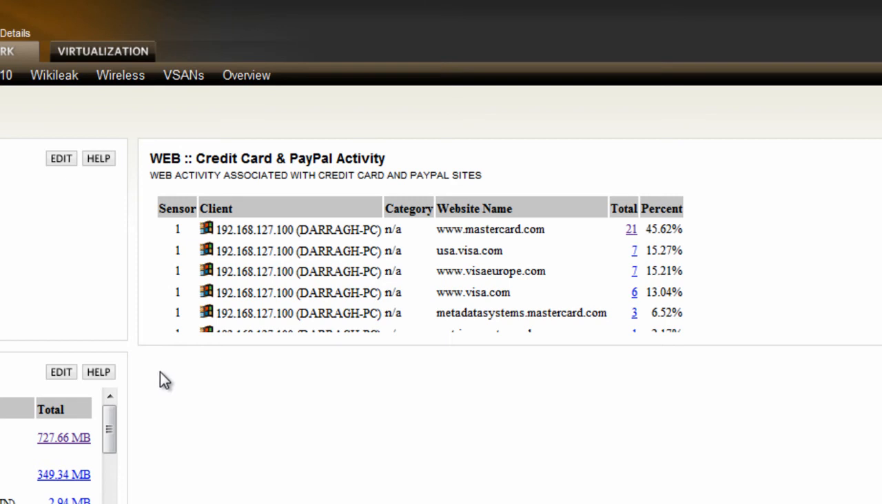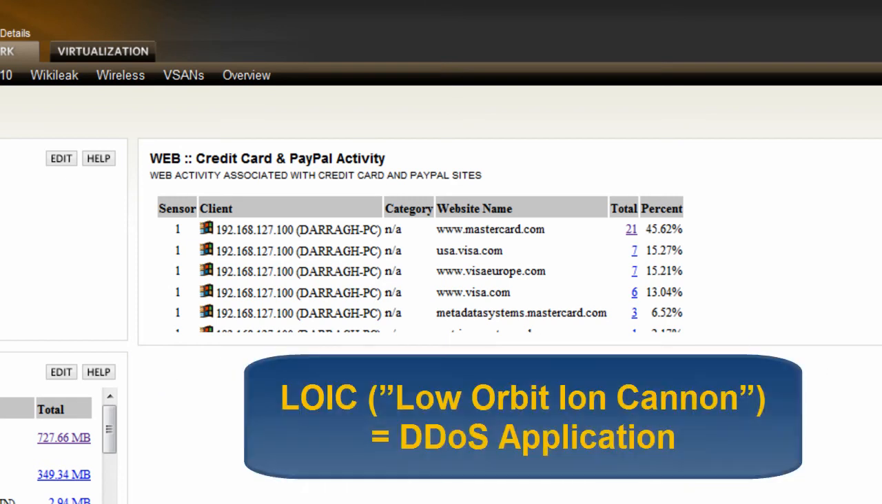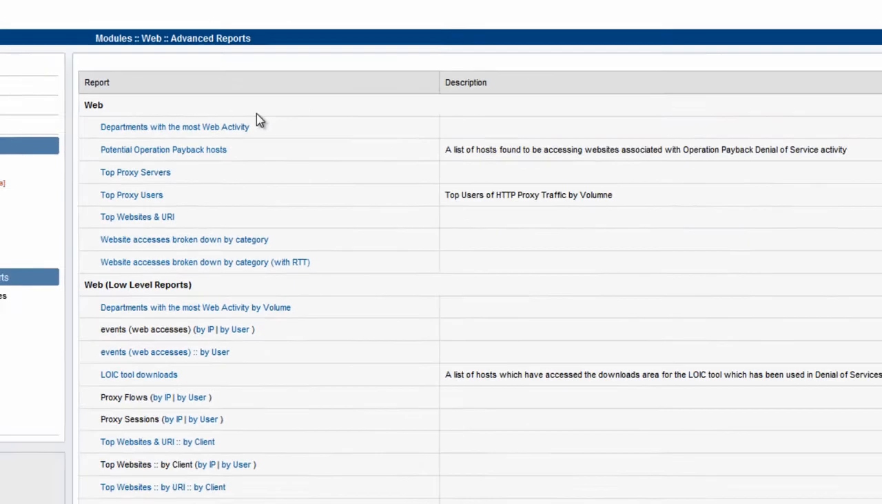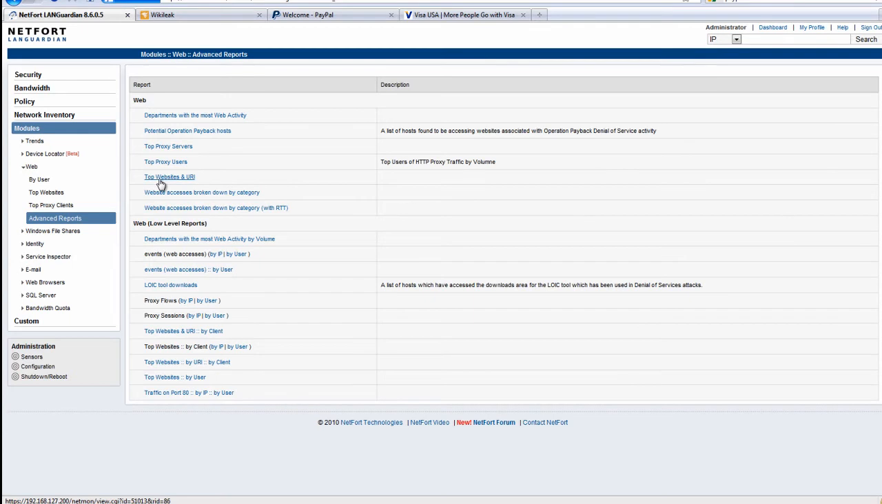A missing element here: I want to add one which focuses on any users downloading the Low Orbit Ion Cannon application. This is a new application used by hackers, and it's really easy to use. You can launch a denial of service attack against a website or IP address. So we just want to make sure that nobody within this network is using that tool, or certainly downloading the tool. So let's go back to LANGuardian and take a look first at the data being captured.